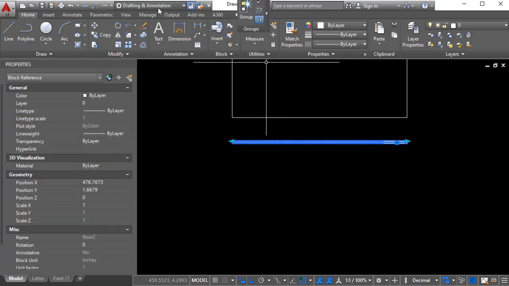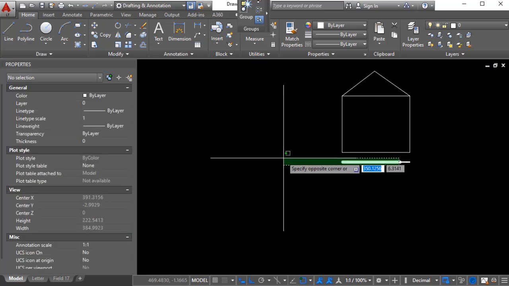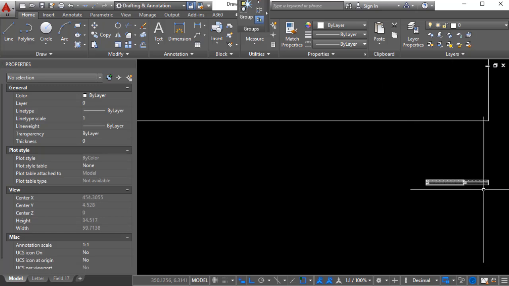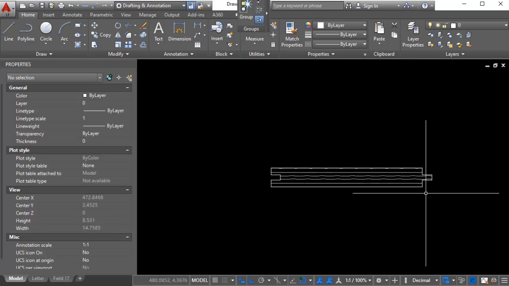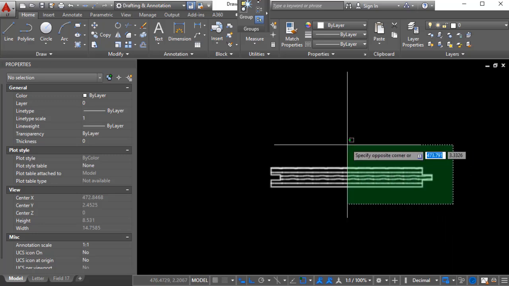I'm going to explode it and destroy all my work. See what I do for you guys? I'm going to delete all of this and this. And we're just going to be left with a single polyline with a hatch. And obviously the hatch is optional. Okay, so let me take this.